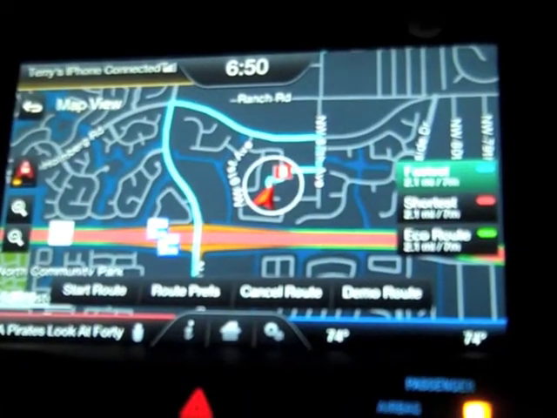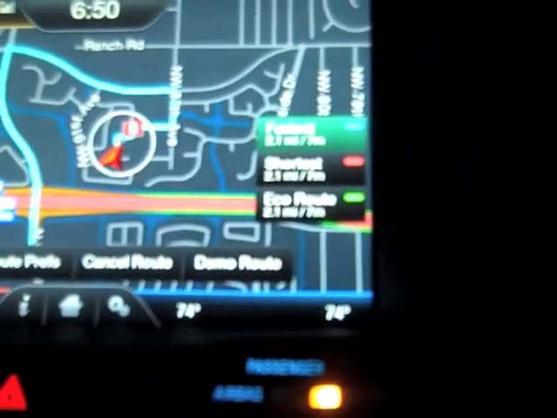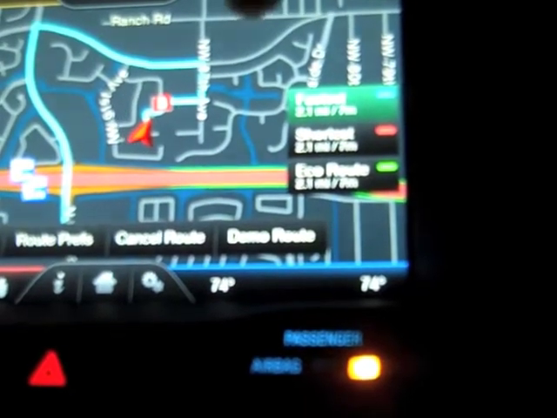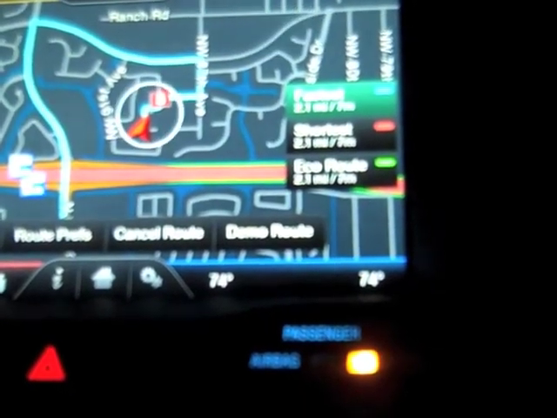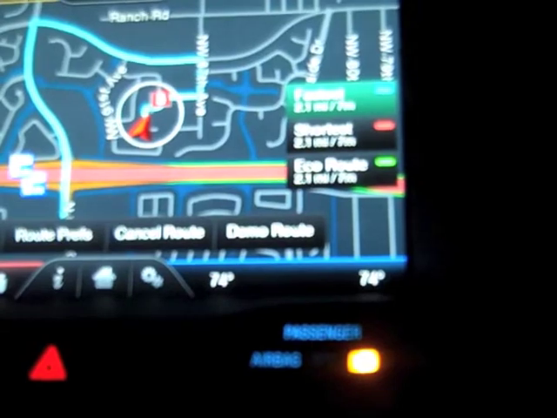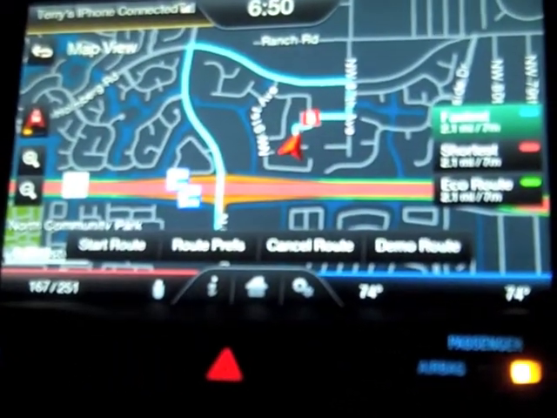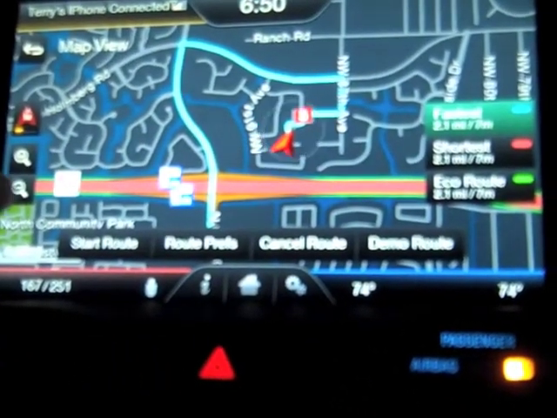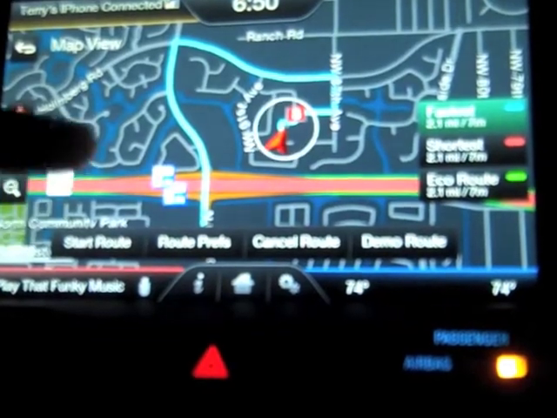Now, as you can see on the right side here, there are three options. One is the fastest route, the second is the shortest route, and the third is the eco route, but in this case, all three are the same. Now, if I want to start receiving turn-by-turn directions to this restaurant, I'm going to simply click the bottom left button here that says Start Route.